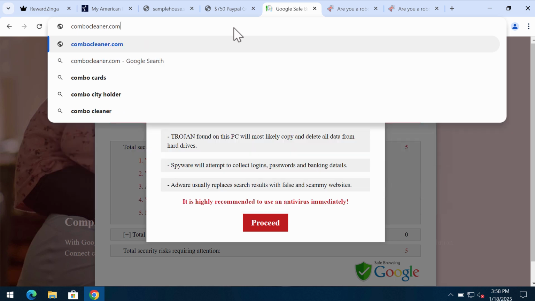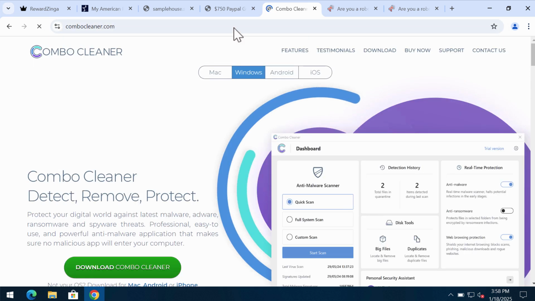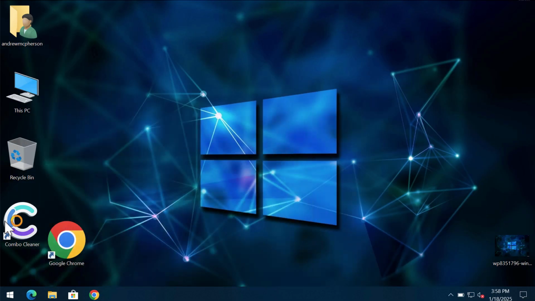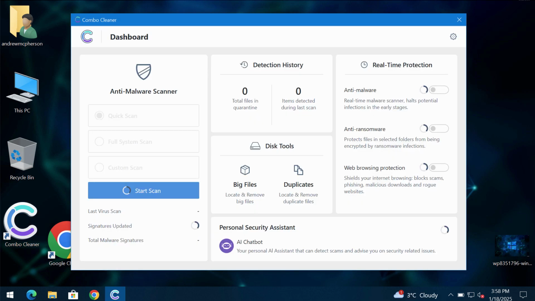Also, I would recommend you to research your computer with Combo Cleaner. So get it on the page combocleaner.com, download the application, install the software, and then once it is successfully installed, start carefully researching your system to detect and eliminate all other infections.